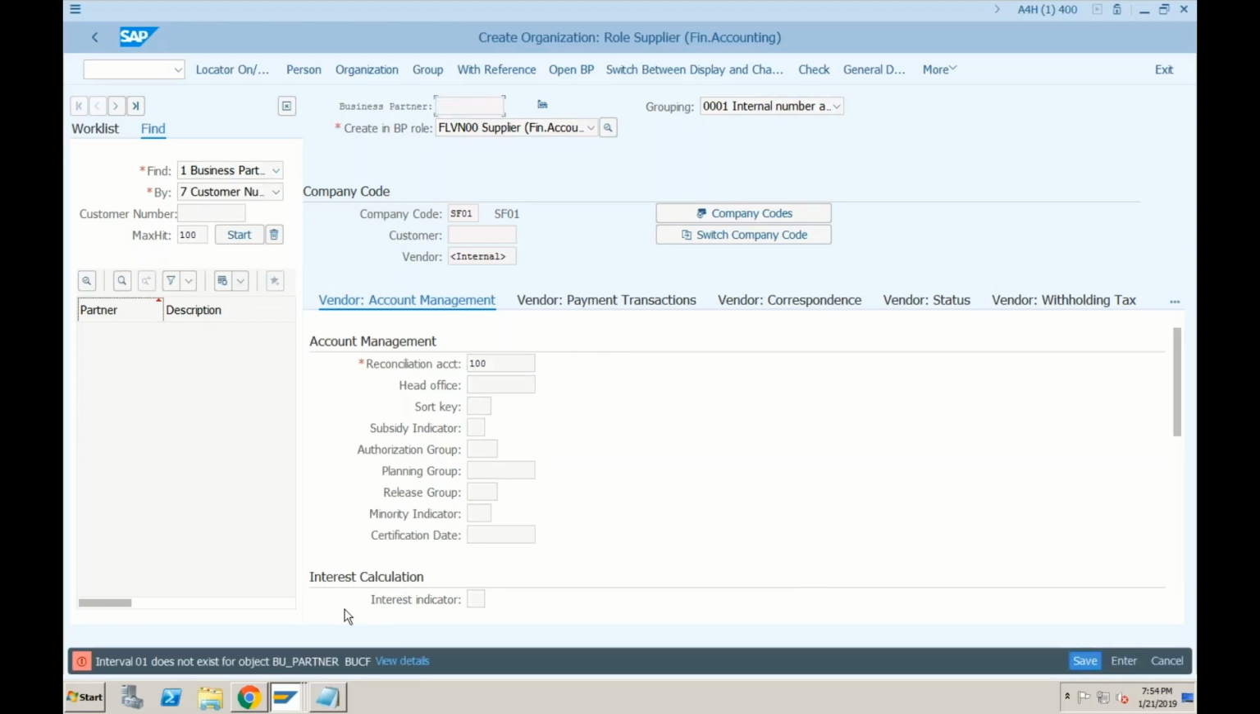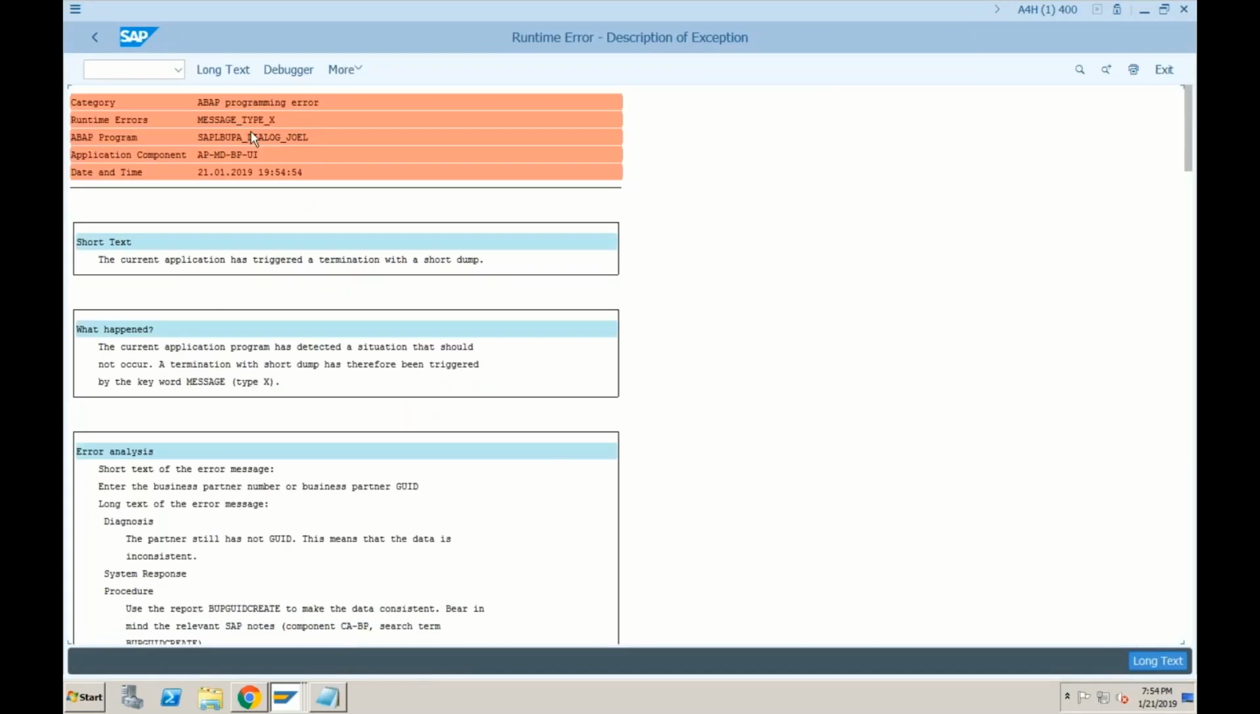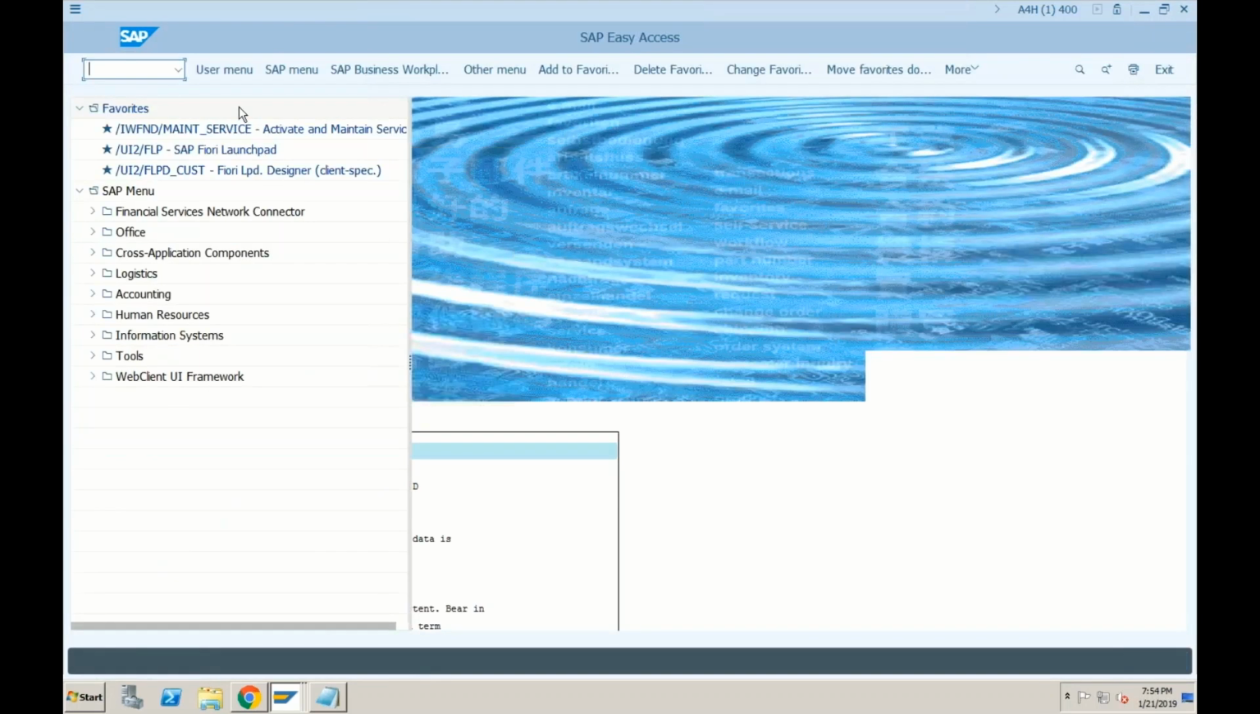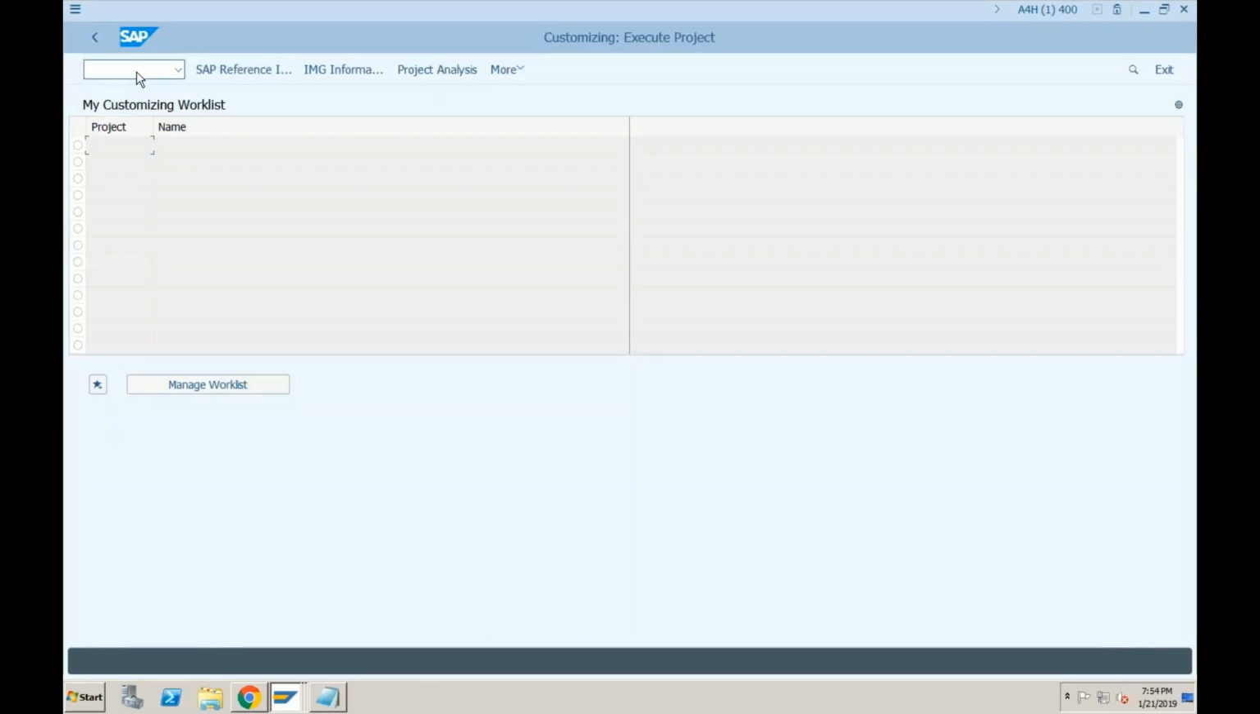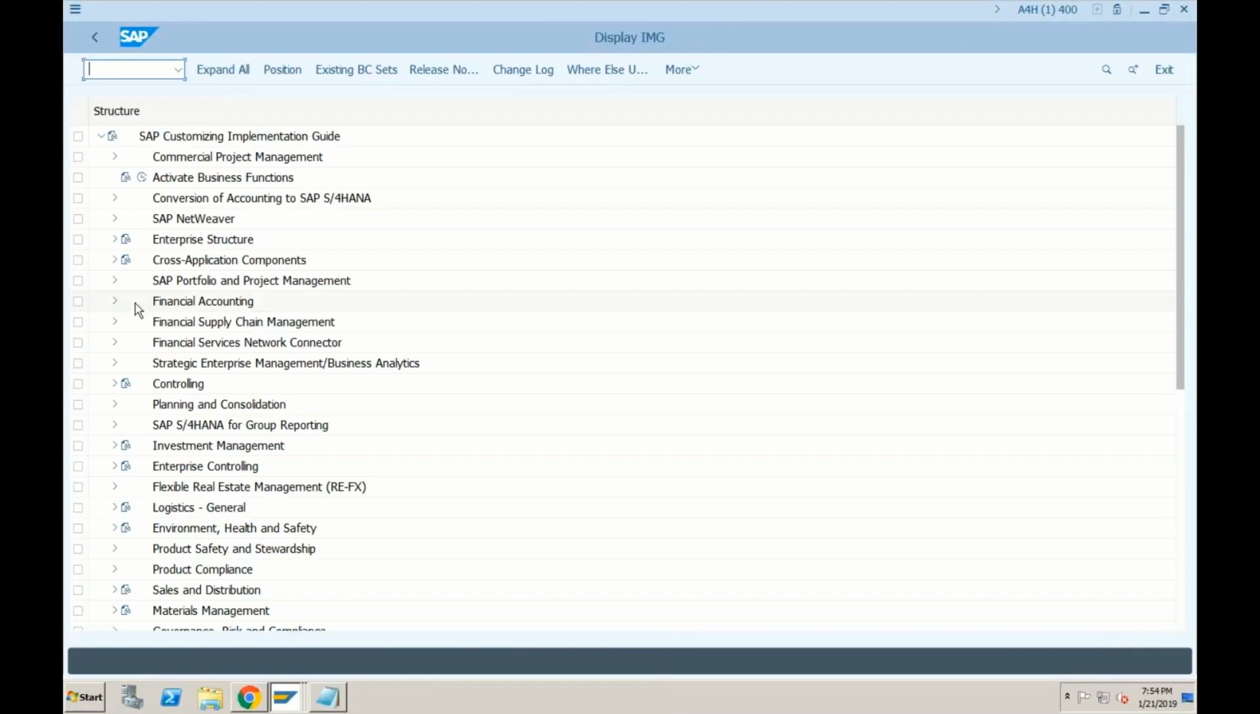So we are getting some error. Interval 01 does not exist. So the system is not able to determine the business partner number. I just press enter. This dump is coming because of that error. So let me first maintain the interval and then try to create once again. So I'm going to SPRO, IMG. I'll explain all these things, don't worry.